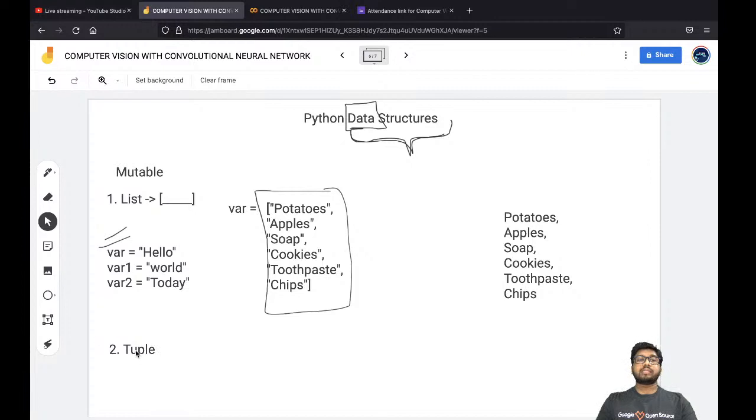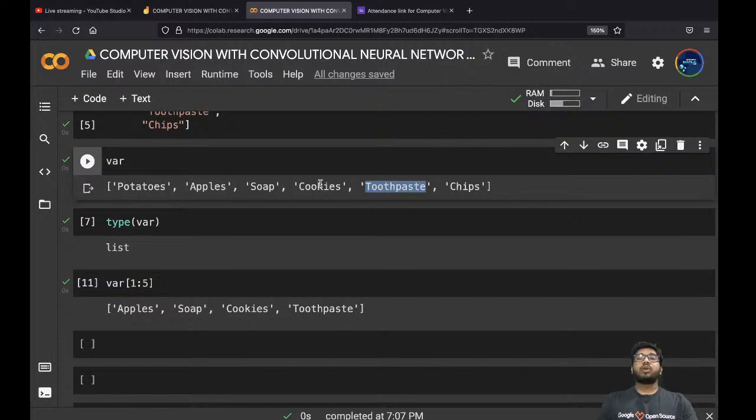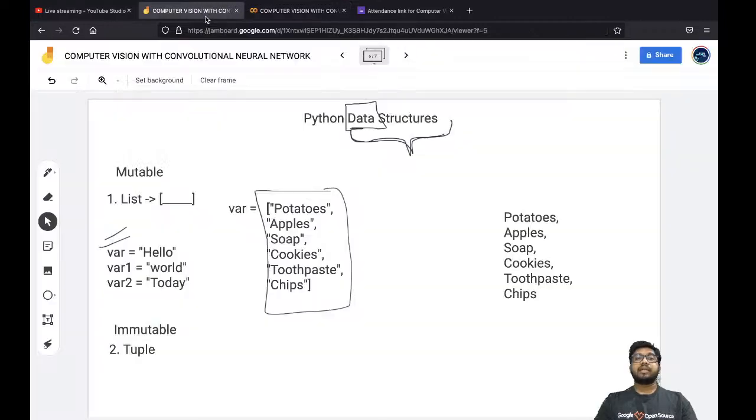But I cannot do this in a tuple. That's why tuple is considered immutable. Tuple says that once you put all the data in, you can read that data perfectly, but you cannot alter or change the data, no matter what. And in order to make a tuple, the data should be enclosed within round brackets. For the list, the data should be enclosed within square brackets. For the tuple, the data should be enclosed within round brackets.